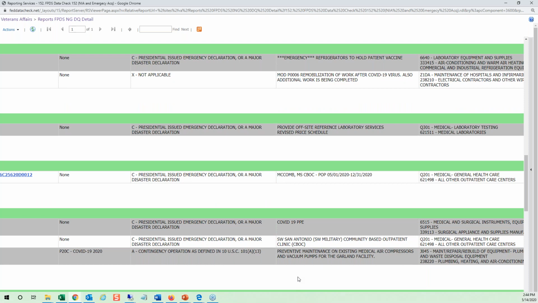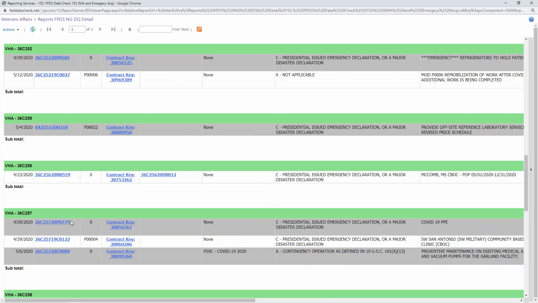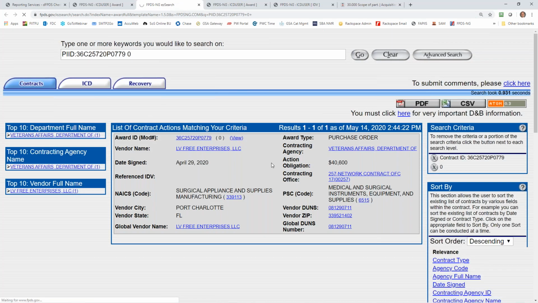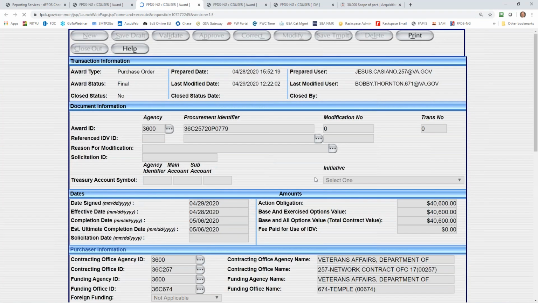Here's one. I'm working from the bottom up. So that was the third error. This is the middle error that we talked about.